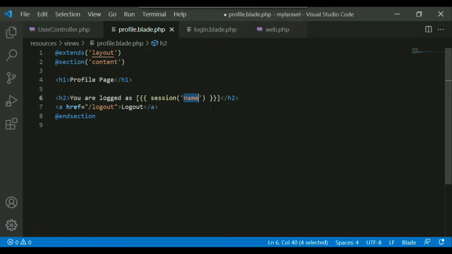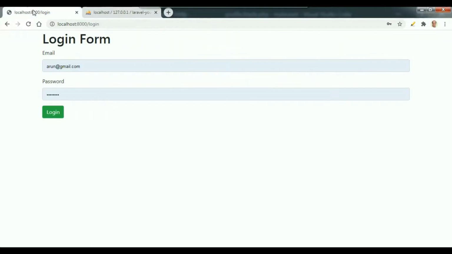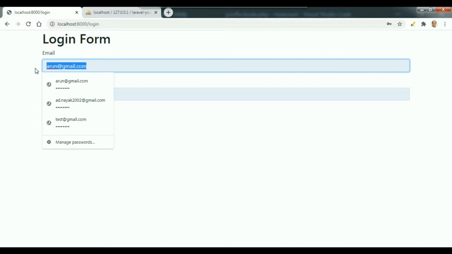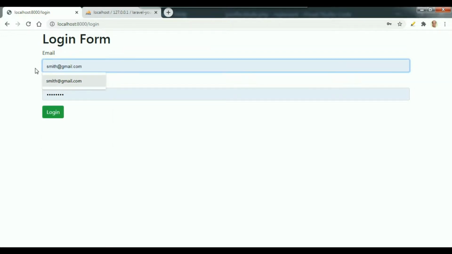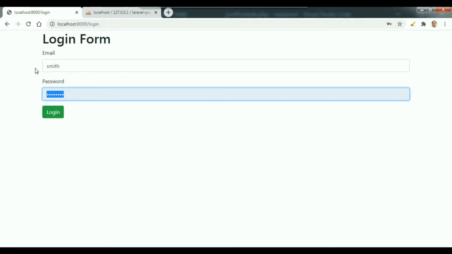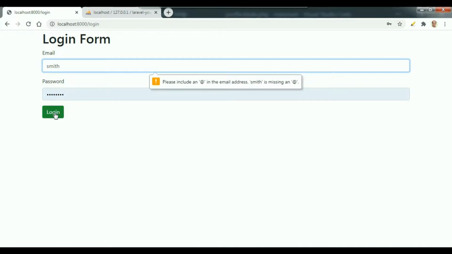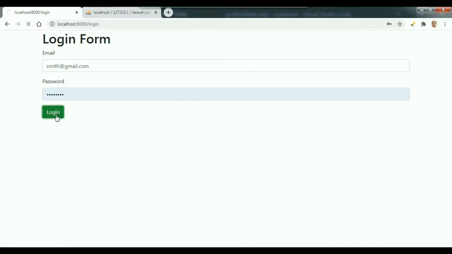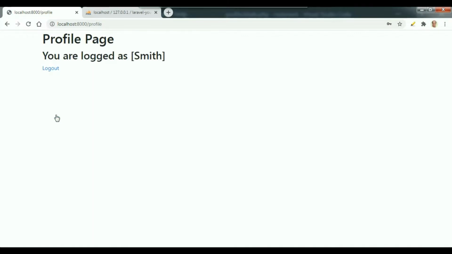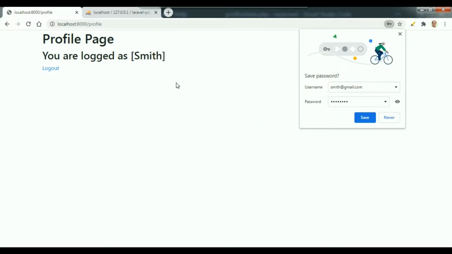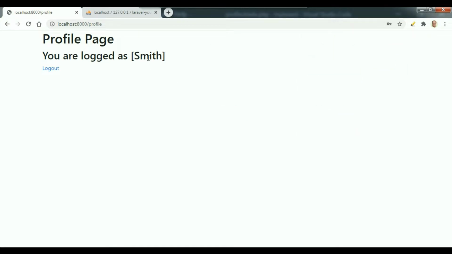And so file save, go to the browser again, my login form, and if you write the correct username Smith and password is password, and save okay, smith@gmail.com and say okay. Now it's displaying the username also. And it is absolutely okay.